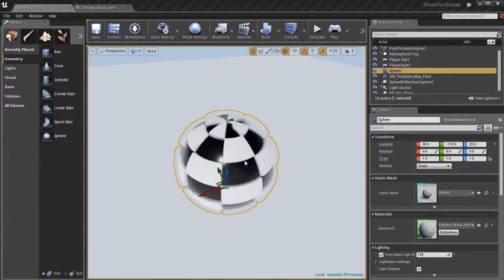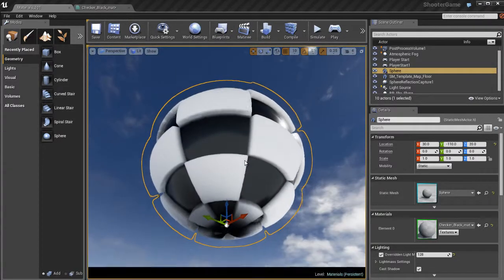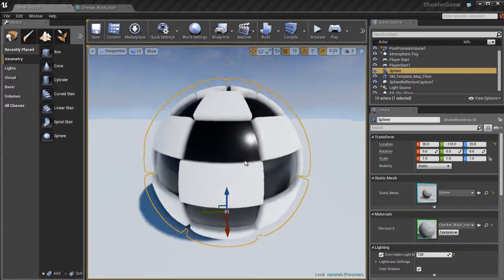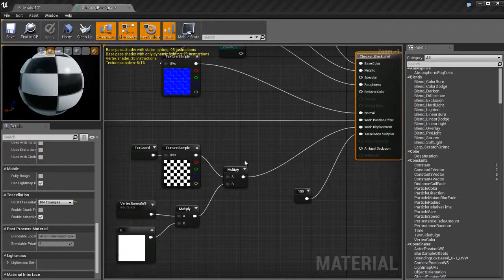So the two main things affecting this is the texture and also that tessellation multiplier that we looked at earlier. So just play with those settings and get something that you like.